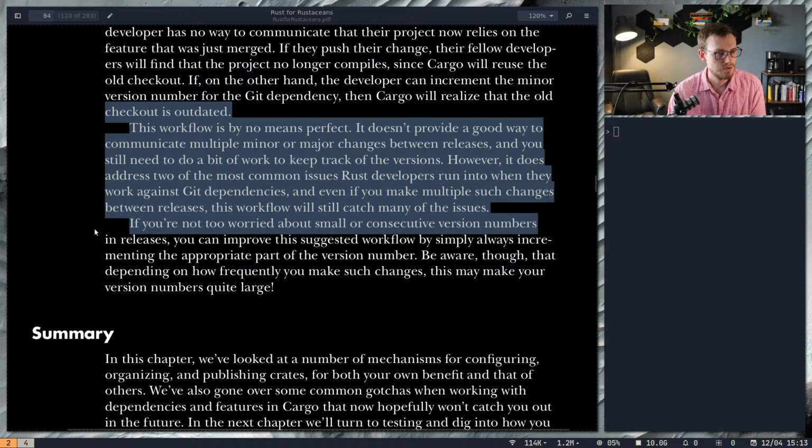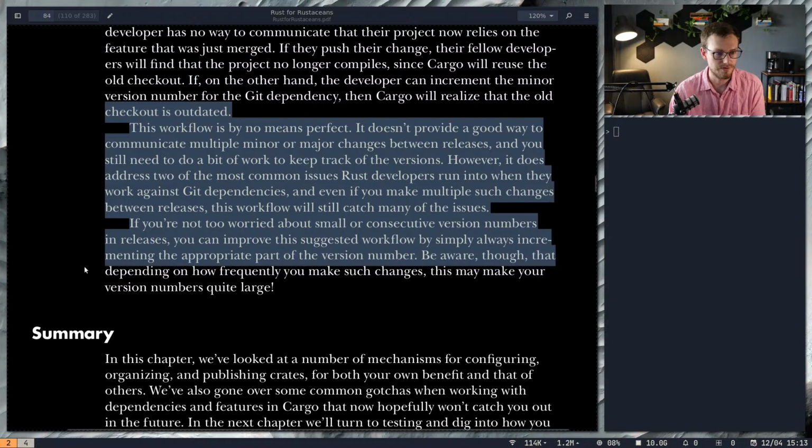If you're not too worried about small consecutive version numbers in releases, you can improve the suggested workflow by simply always incrementing the appropriate part of your version number. Be aware, though, that depending on how frequently you make such changes, this may make your version numbers quite large.